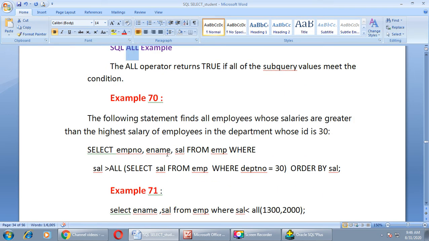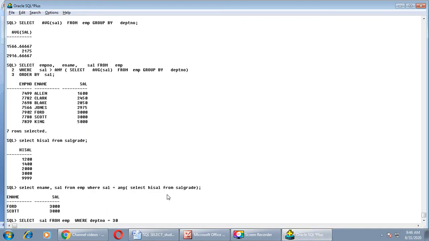in the department whose ID is 30. Select employee number, e-name and salary from employee where salary is greater than all, select salary from EMP where department number equals to 30. Let me execute the subquery first. We execute the subquery first, and let us see what will be the result of this query.